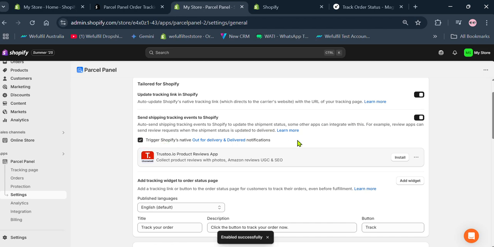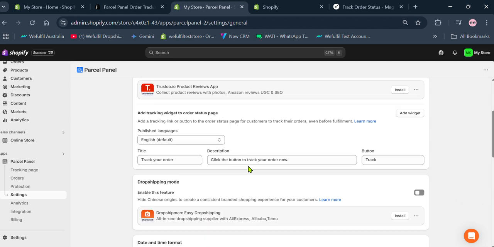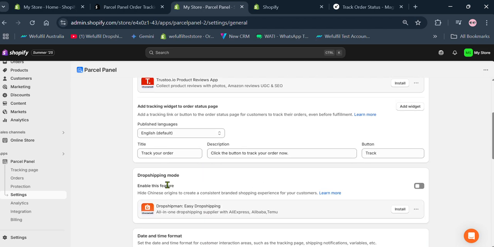And also click here, trigger Shopify's out for delivery and delivered notifications. You can also add tracking widget if you want. And then, of course, your preferred language into English. And here under dropshipping mode, you can go ahead and enable this feature.